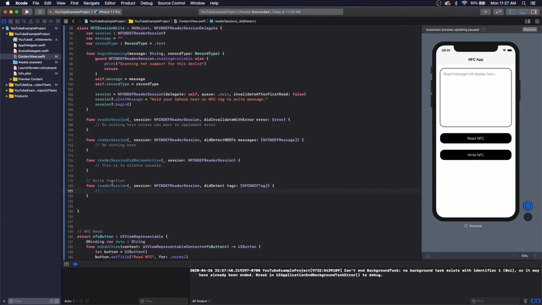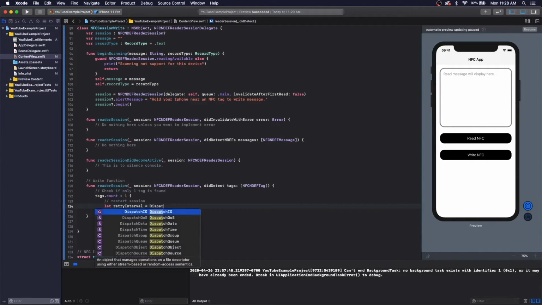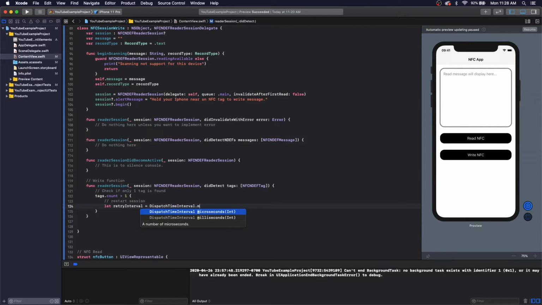So now in our writing logic. In this tutorial, I want to show how to write to one tag. So here I'm writing a safeguard function where we're gonna be resetting our session if more than one tag is detected, and I want to give it a 2000 millisecond, basically a 2-second delay. That way we will let our user see the error message, and then we'll restart our session.